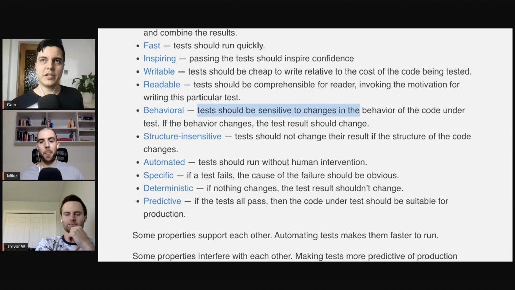Test should be sensitive to changes in the behavior of the code under test. So if you change the behavior in production, the test should fail, right? It should reflect in the result of the test. So if the behavior changes, you want to see a failing test because the test should be testing the behavior.